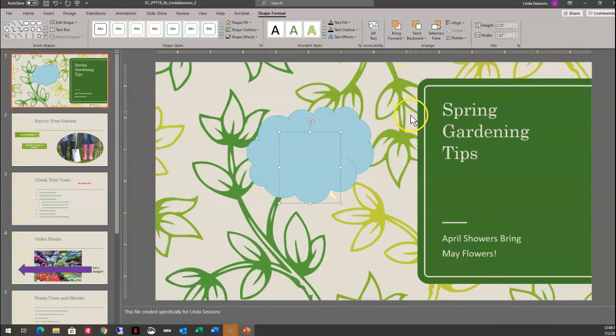So now we're going to first select the blue shape, and we're going to hold down our control key and then select the lightning bolt. So we have 2 shapes selected. Now we're going to merge them using the combine option. So I'm here under merge shapes. We're going to click on that and click combine. So it makes it all one shape.